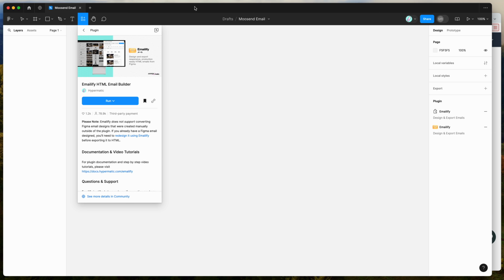So to get started, all we need to do is go to our Figma file, click on the resources icon at the top here, and then search for Emailify. Under the plugins tab, click on the Emailify item. You can run the plugin by either clicking on this run button here, or I'd recommend clicking on this little save icon here, and that's going to let you run the plugin from your saved plugins list.